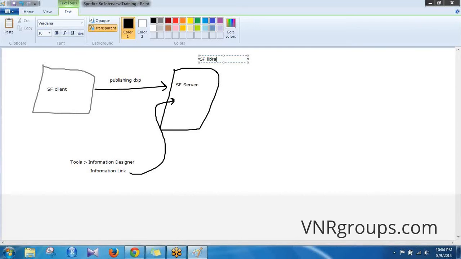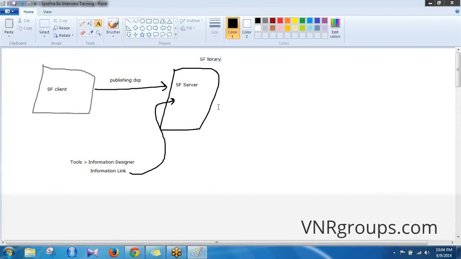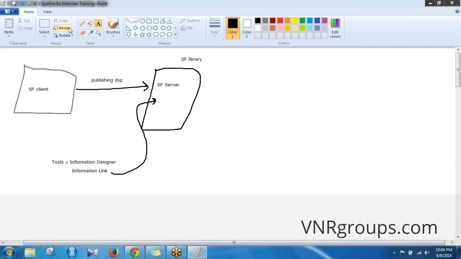Now, unless you have a server, I won't be able to show you how the information link is created. I can only just draw pictures. See the point there? Information link is the data, is the dashboard. No, okay, I got it. You got confused. All right, I'll say that again.